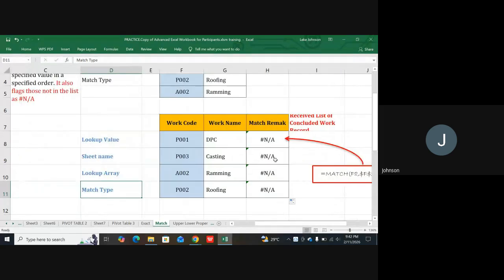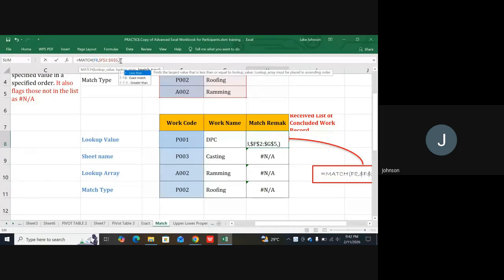Okay, let's try something. Let's now put exact match. Let's put 0. I think 0 should be exact match. Yeah, so 0 is exact match. Let's click on enter. Okay, this is 0 I put here, so that is exact match. Then let me put -1. Let's see, -1.